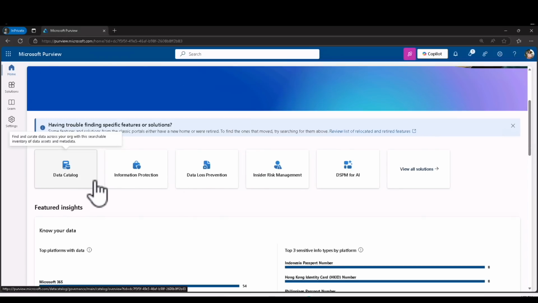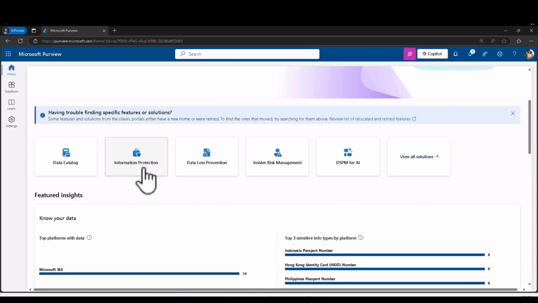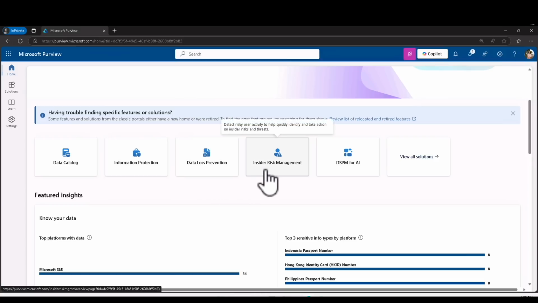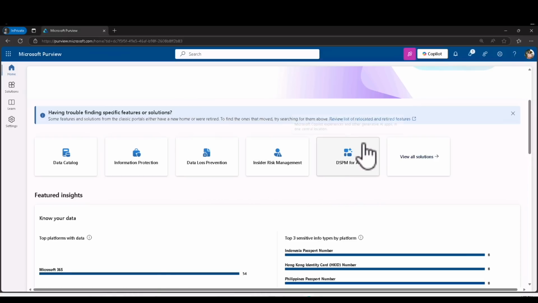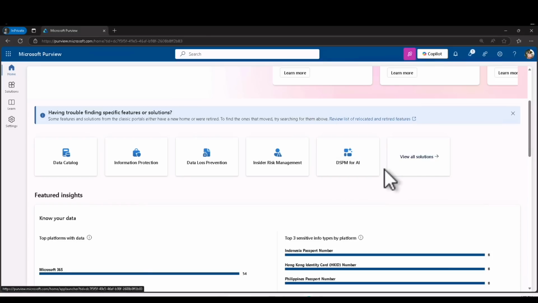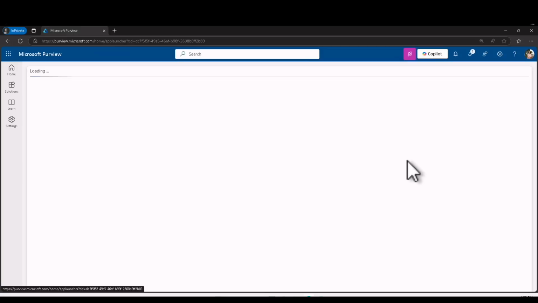We have components like data catalog, information protection. We're going to spend a lot of time here. Data loss prevention, insider risk, DSPM. I will create a separate video on DSPM later. If you want to learn all other solutions within the Purview, click on all solutions.